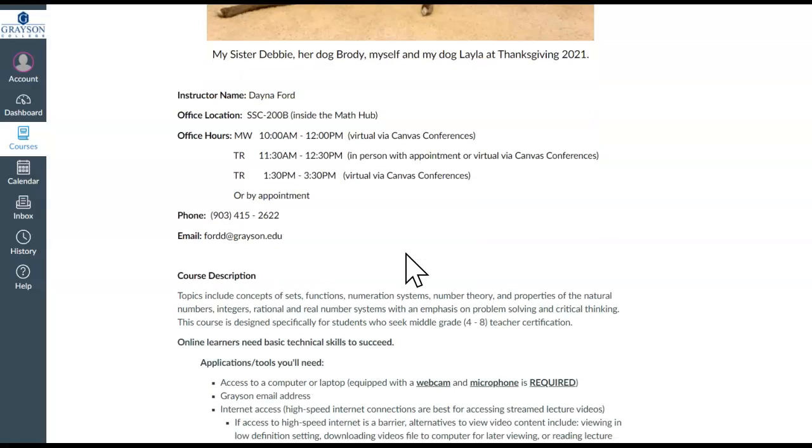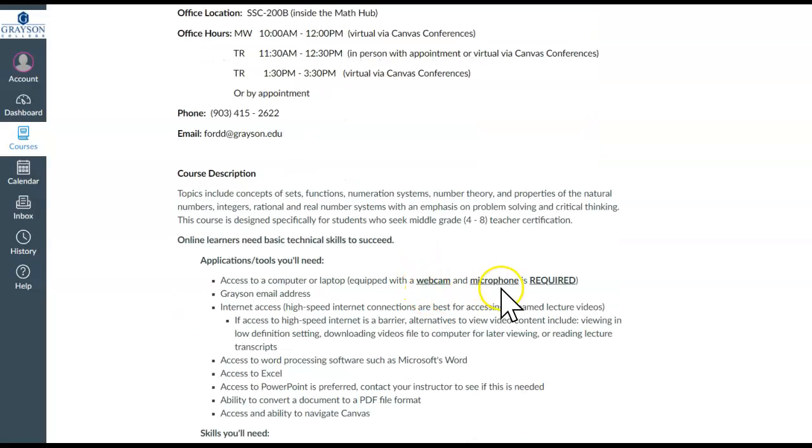Okay. You are required to have a webcam and microphone. Now, if you don't have a webcam on your computer, you can use a tablet or cell phone. Just contact me and we'll work through that before your first exam.